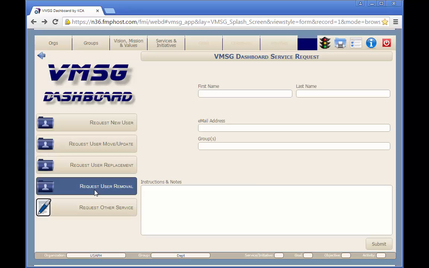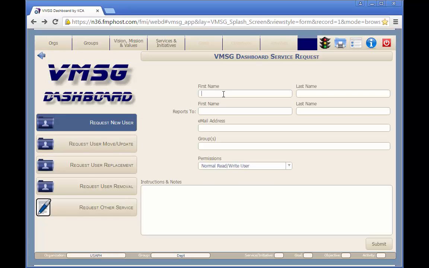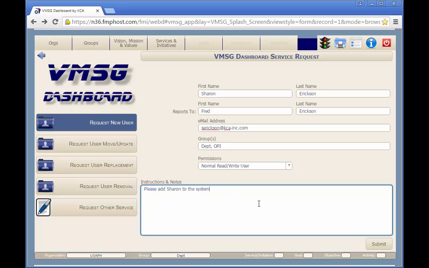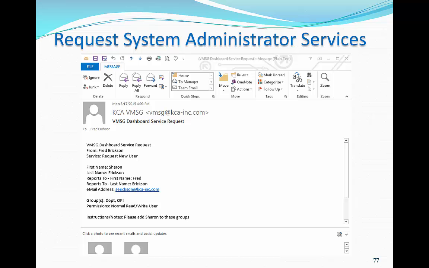Requesting the removal of a user from the system, or requesting other services. This is just an open text field which allows the user to easily communicate with the system administrator. The designated system administrators will receive an email similar to this with a service request.